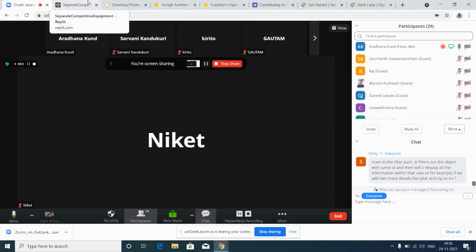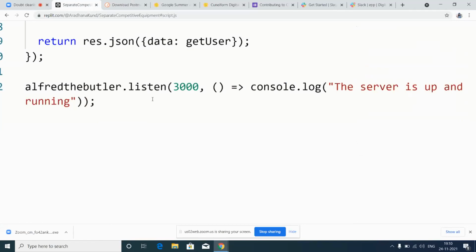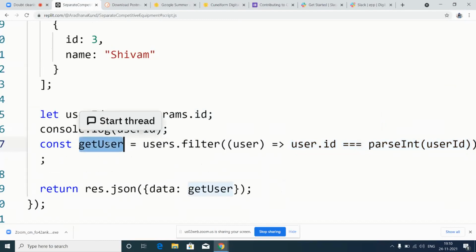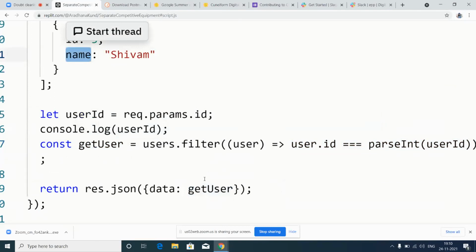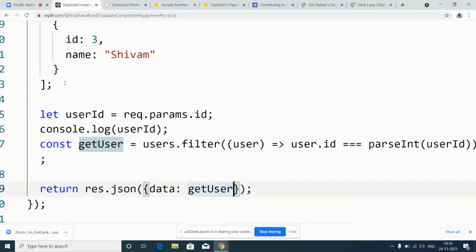Sorry, I was not able to get you. Like you filter out the entire user and then you get the user data. If you just want to get the name, just type over here data, get user dot name. If you just want to get the ID, get user dot ID. It will basically grab the entire object and display it. If you want to grab individual properties of the object, it will display individual properties.